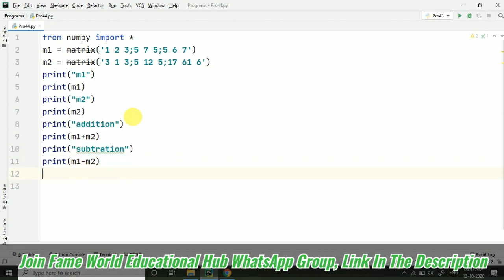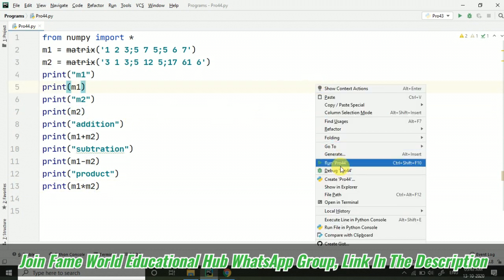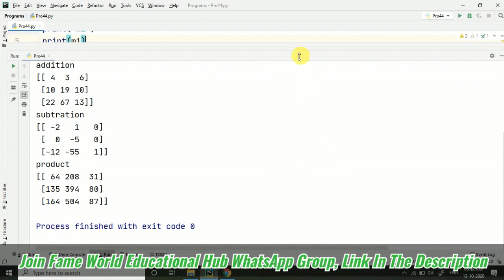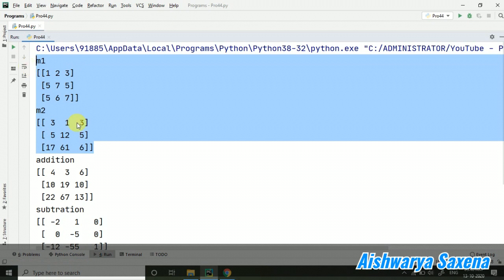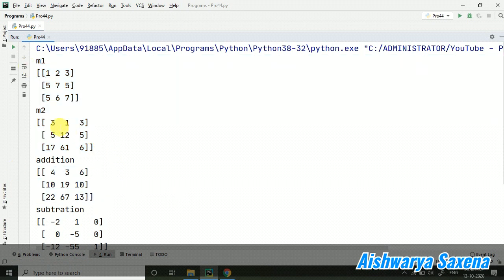You can compare it. 3 plus 1, it's working properly. 1 plus 2, 3. 3 plus 3, 6. So every output is correct. And in the matrix subtraction also you can see 1 minus 3, minus 2, 2 minus 1, 1. So we are getting the correct output. And for the matrix product also, the row into column mechanism is going on as it should be in the case of matrix multiplication. So it's so easy to do these operations of matrices with the help of numpy matrices. So I hope this program is clear and you like this video.